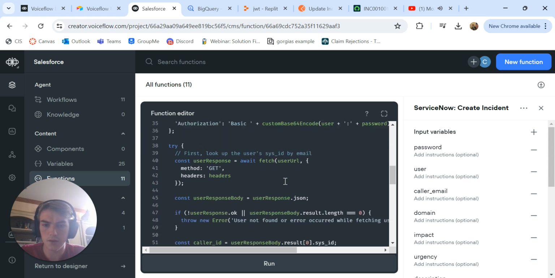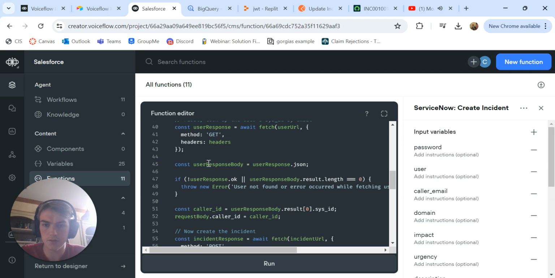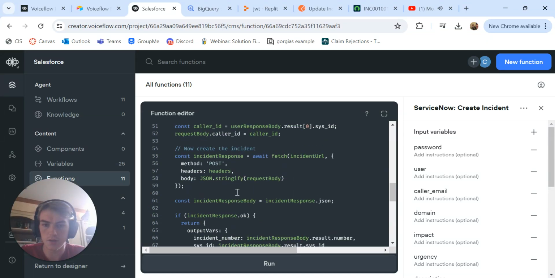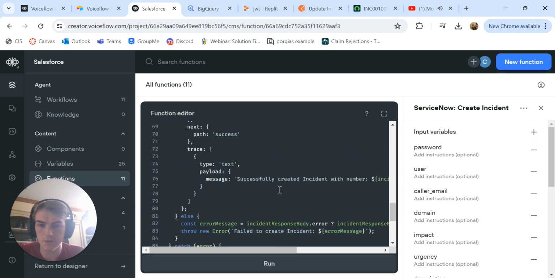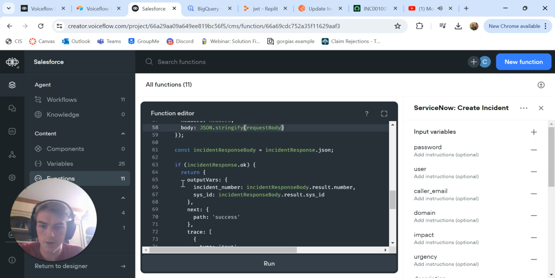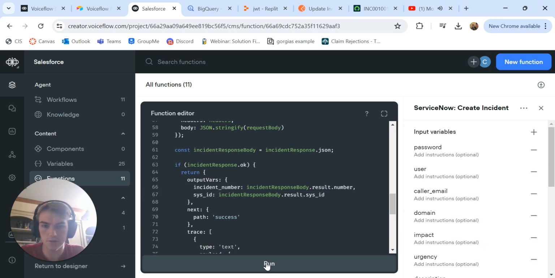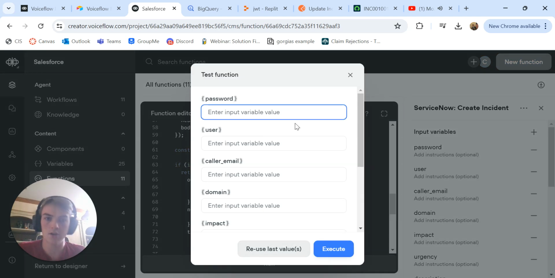And then here is the GET request for the system ID, and then here's the POST request for creating the actual incident, and then just enter your body here. A couple output variables. Where'd they go? Here we go. Your incident number and then your system ID, so you can store these if you want. This will basically tell you that it's successful. So let's run through and see what it looks like.